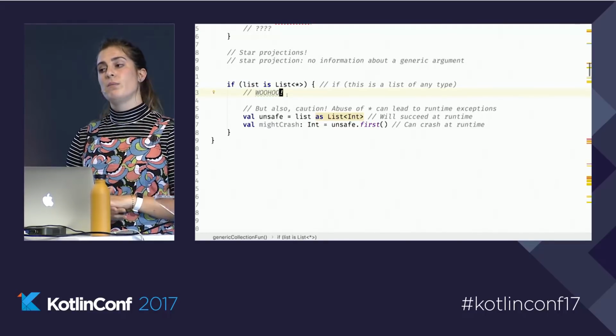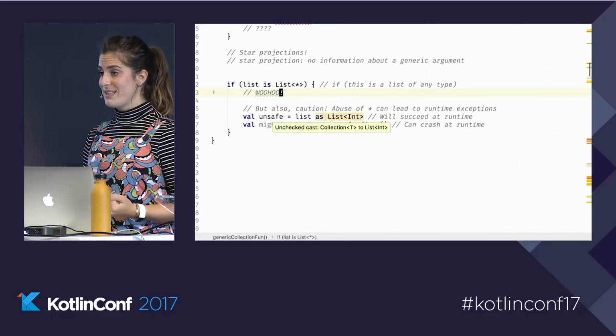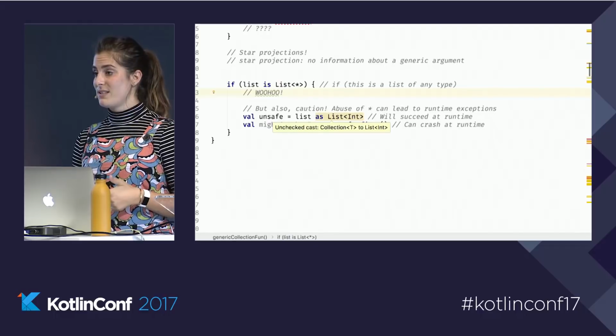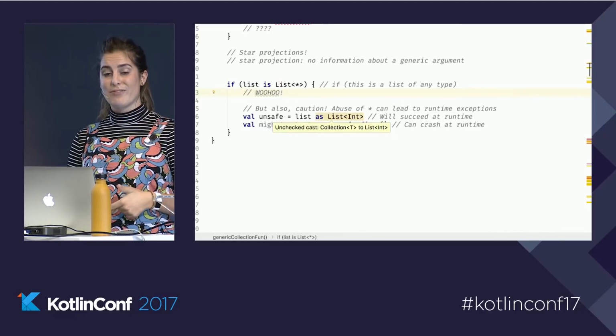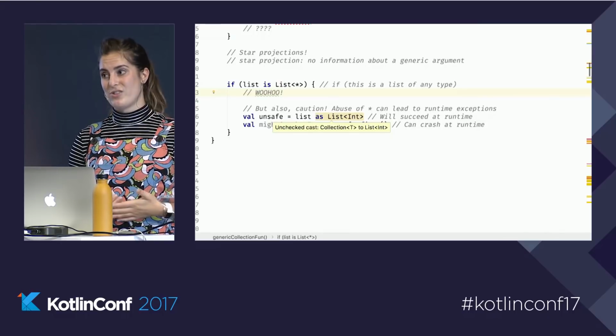But it can quickly be abused. And the reason for that is because you can go ahead and make casts like this. And the IDE is going to tell you this is unsafe. And the reason this is unsafe is because it's going to succeed at runtime, whether it should or not.